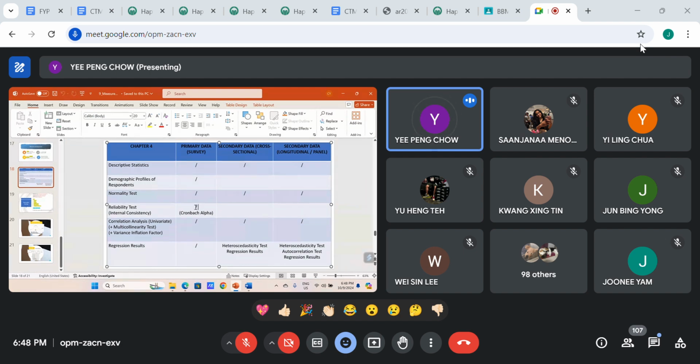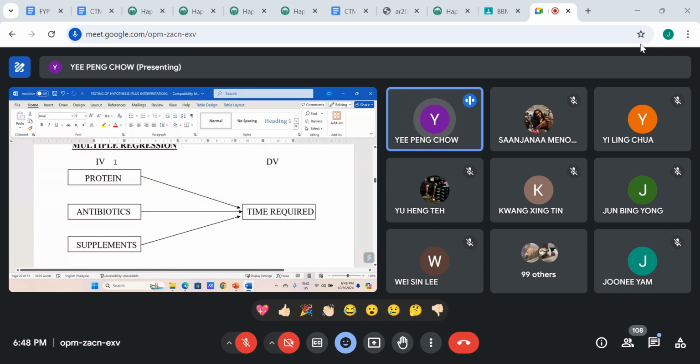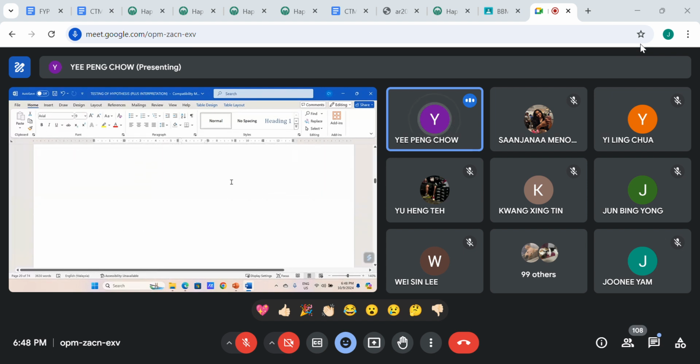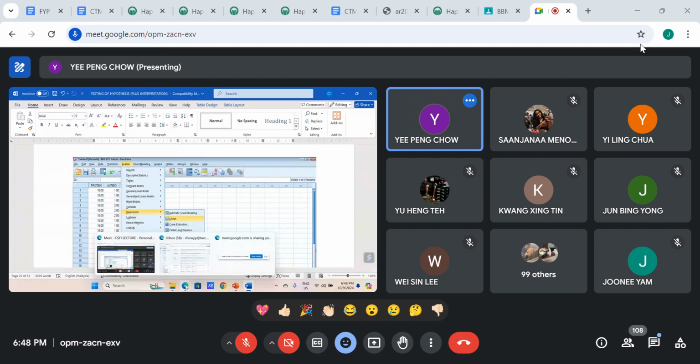So after it passed every diagnostic testing, finally, we can run the regression analysis, okay? So next, we want to run the multiple regression, bearing in mind, this is my conceptual framework. I got 3 IV, 1 DV. So the next step is the multiple regression.